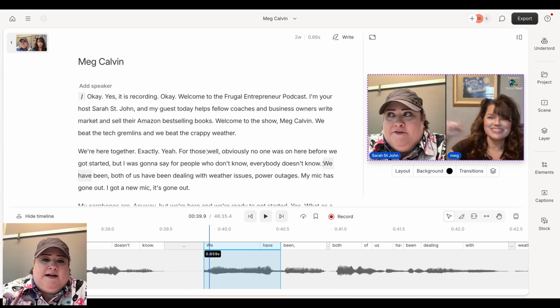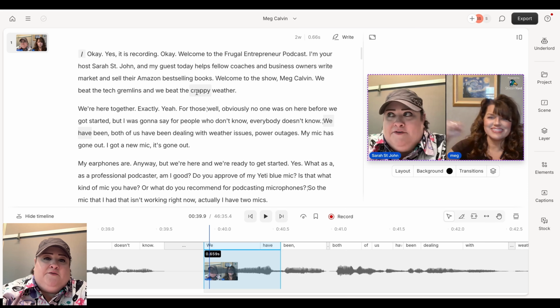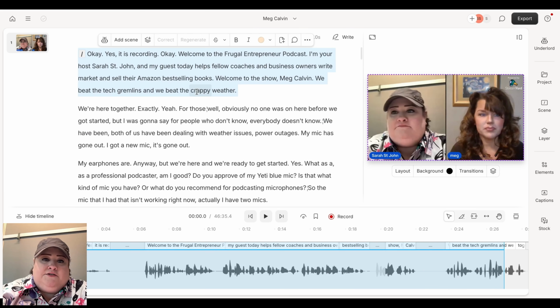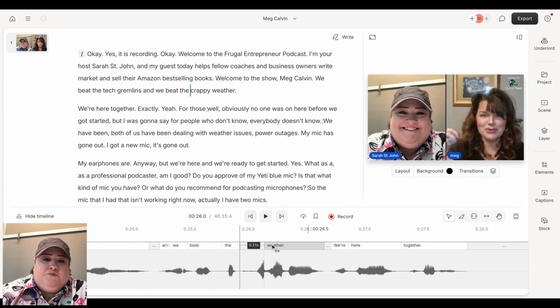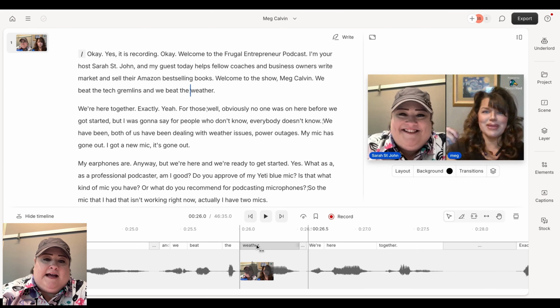And then you can show the timeline here. For example, let's say you wanted to get rid of the word crappy. You just highlight it and you can remove it that way. Or you can actually drag this over like that.